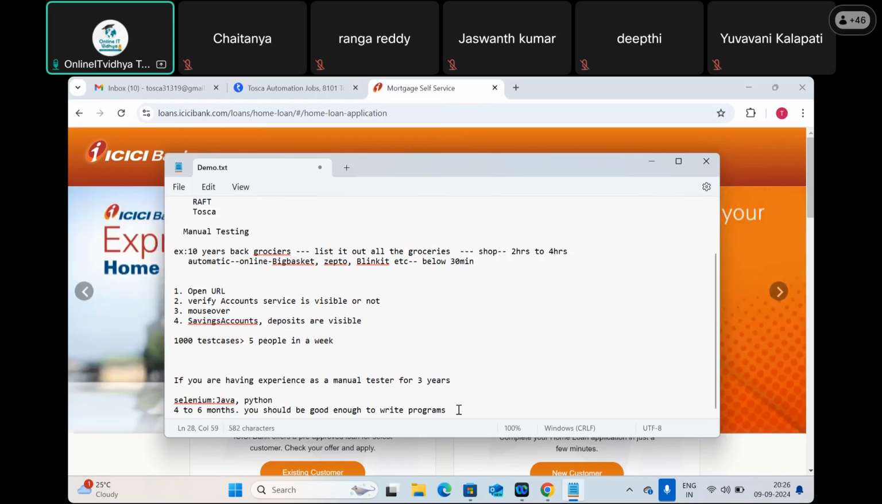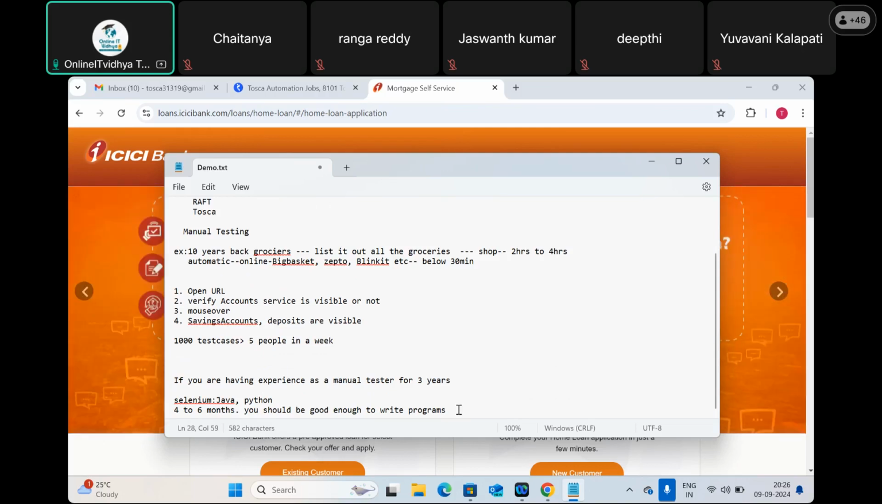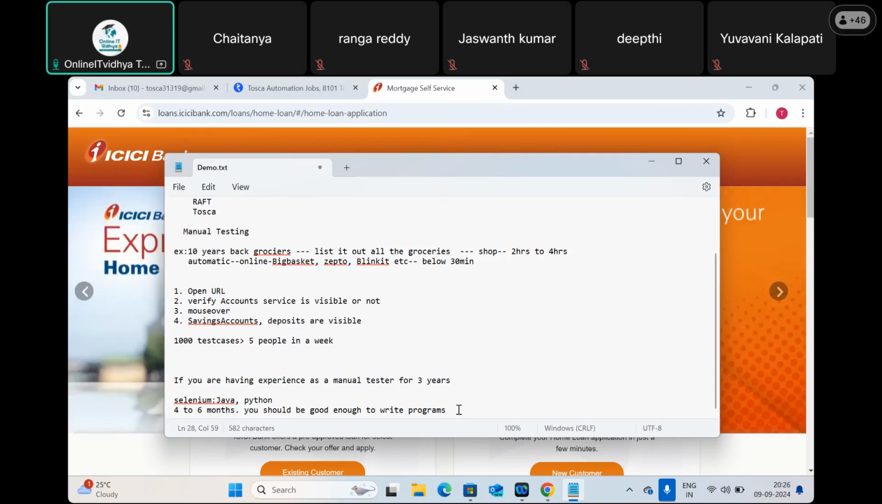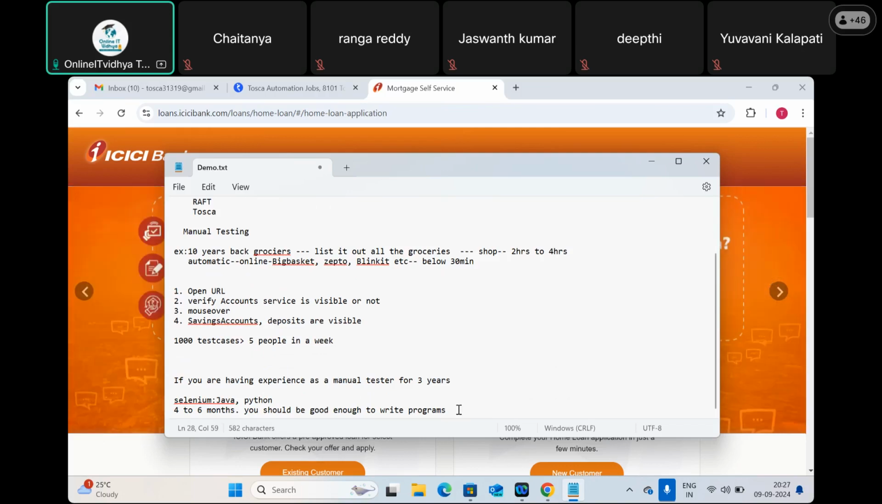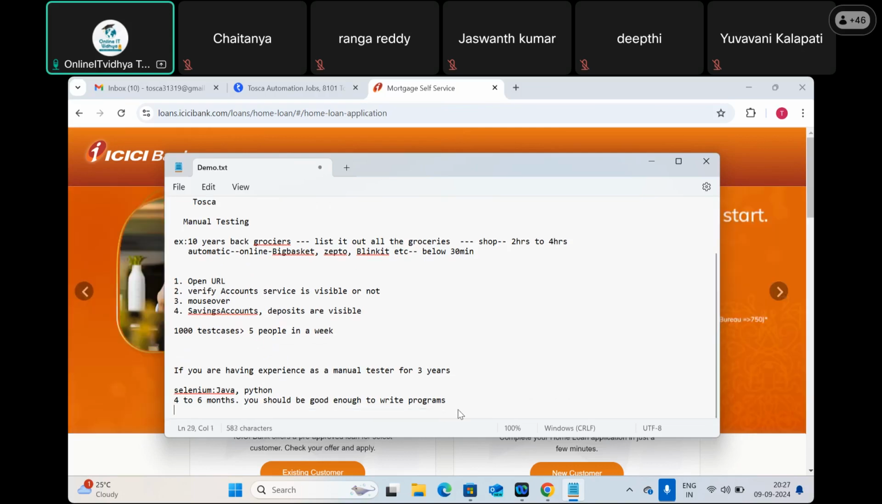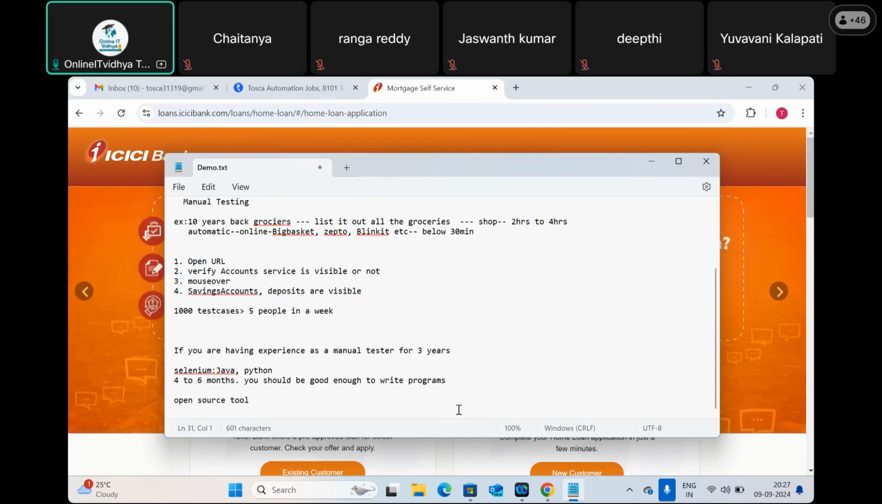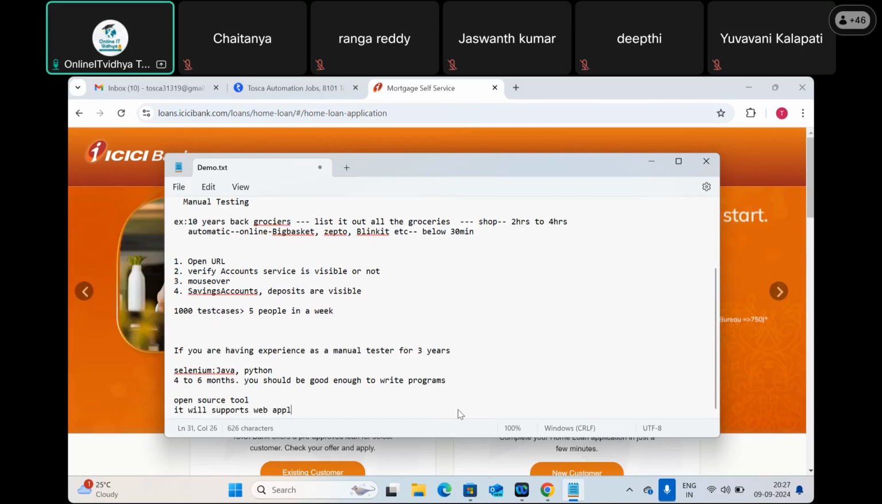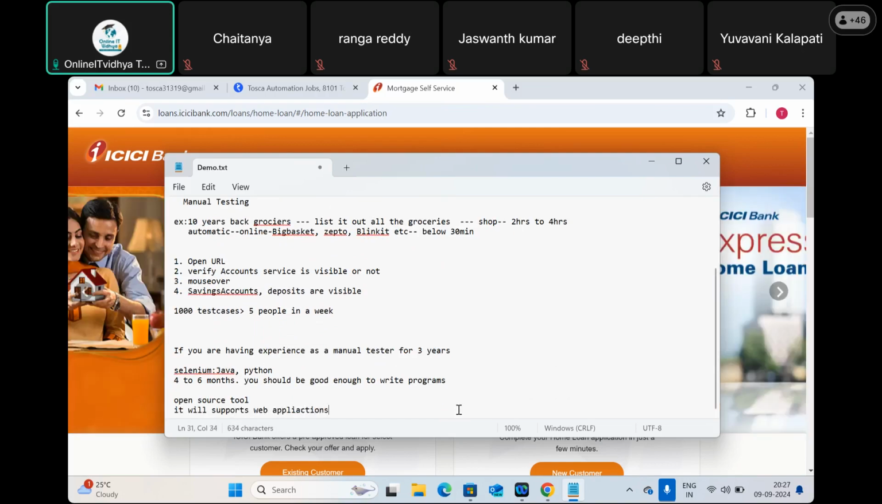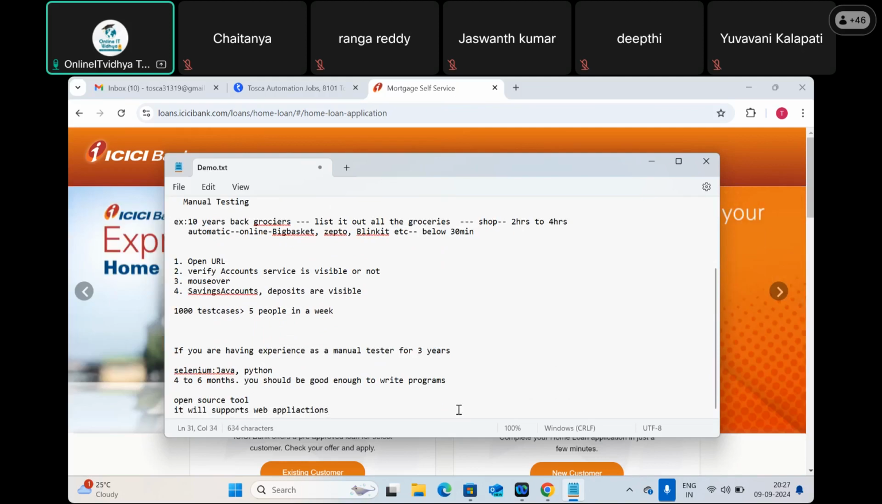But as an experienced person, if you are trying to upgrade yourself, my suggestion is that Selenium is not good enough. Nowadays, the projects currently running with the Selenium tool are also migrating to TOSCA. Why are these people migrating to TOSCA? Let me tell you. Selenium is a free open source tool, and it will support only web applications. It won't support desktop applications, API, nothing. It supports only web applications.